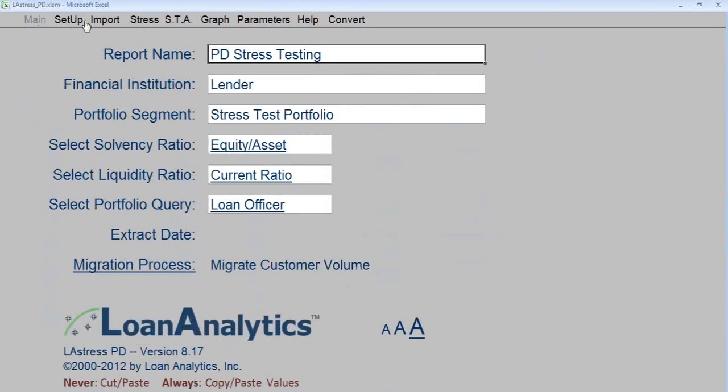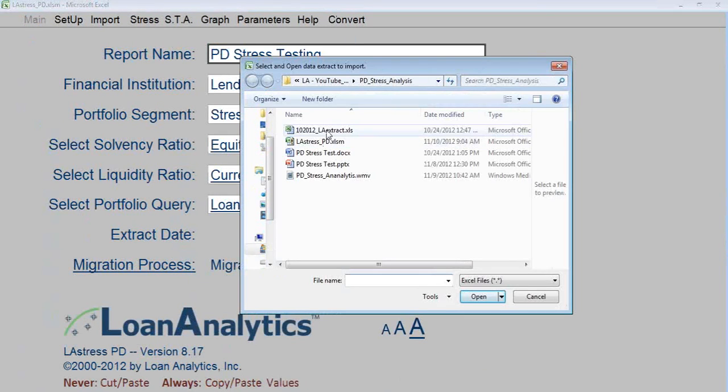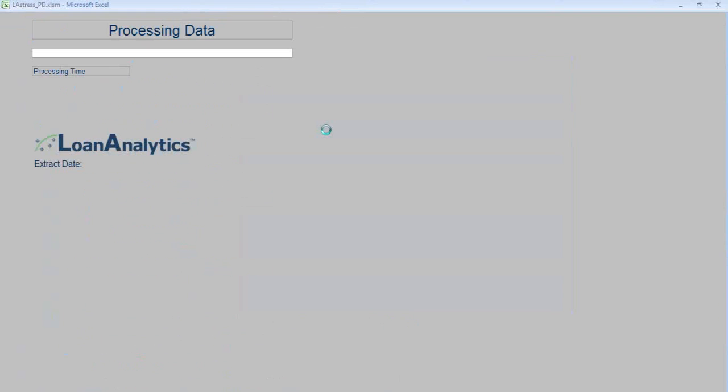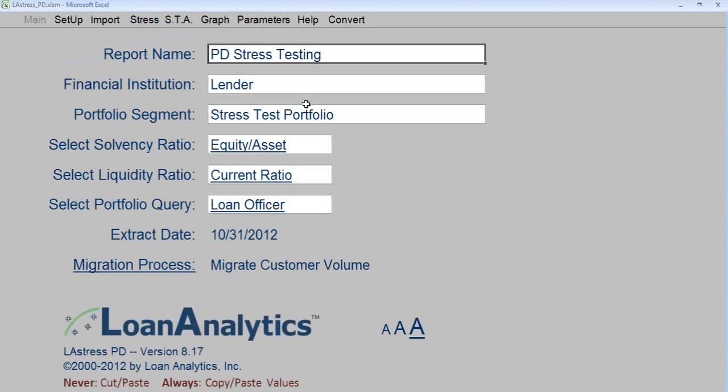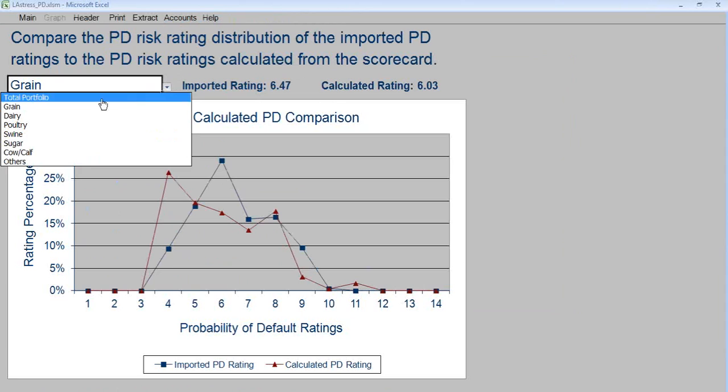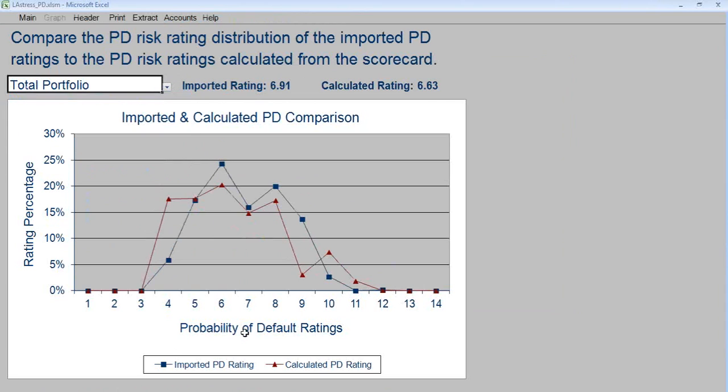Main, import. Double-click on the data extract to be imported. Graph. Compare the imported PD rating with the calculated PD rating.